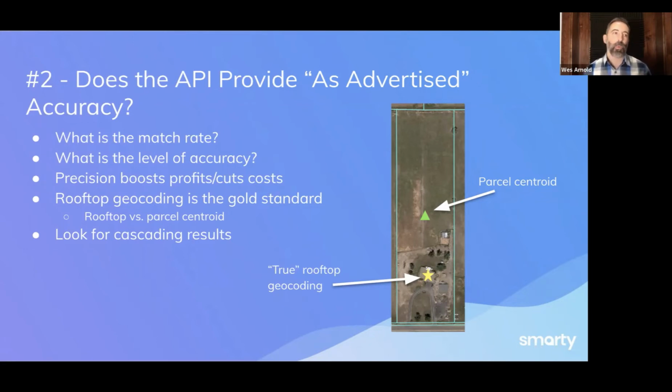Now, why is that important? Well, let's say you're a P&C insurer and you're trying to determine how close that actual house is to potentially a riverbank, floodplain, or a fire zone. You really need to know the exact distance from those risks. Same with telecom. You want to know exactly where that house is. If you're running fiber optic cable to that house, you don't want a parcel centroid geocode. You want true rooftop geocoding.